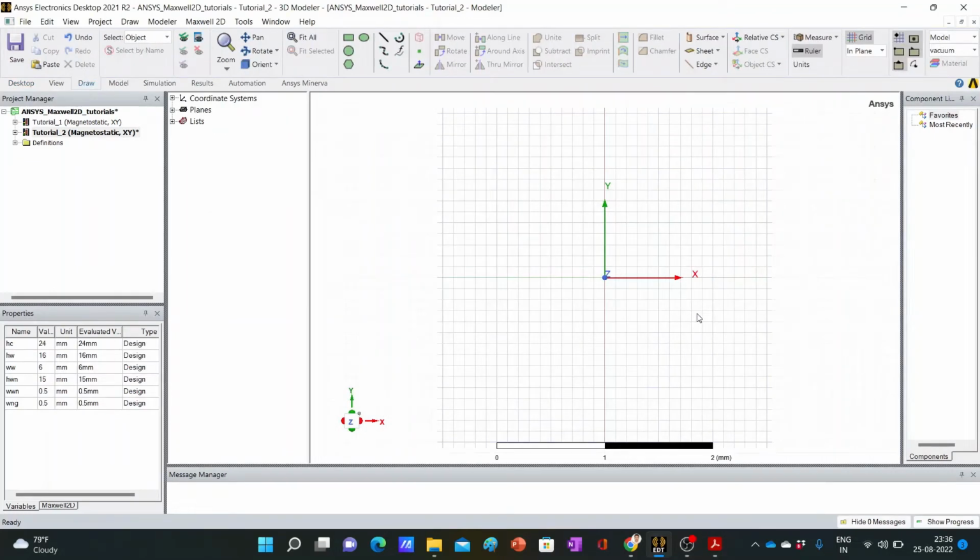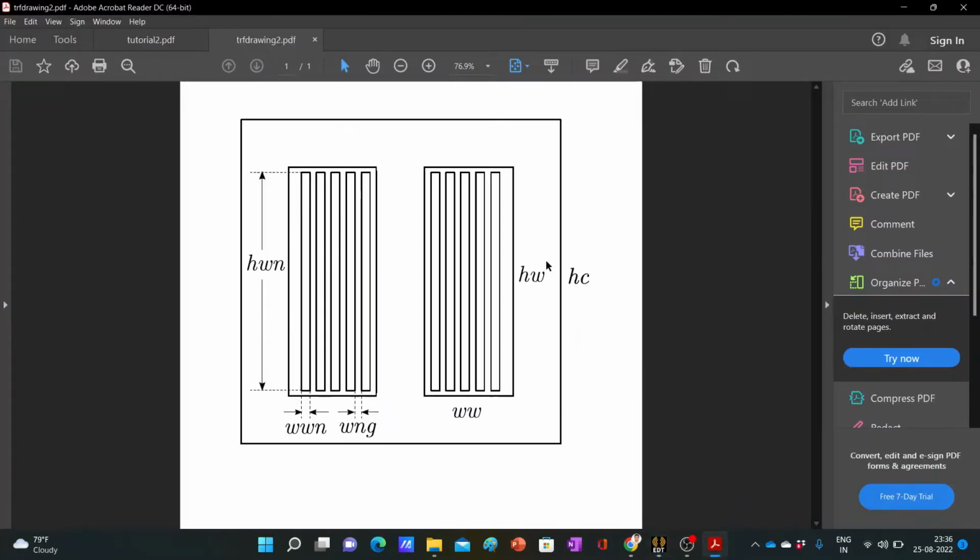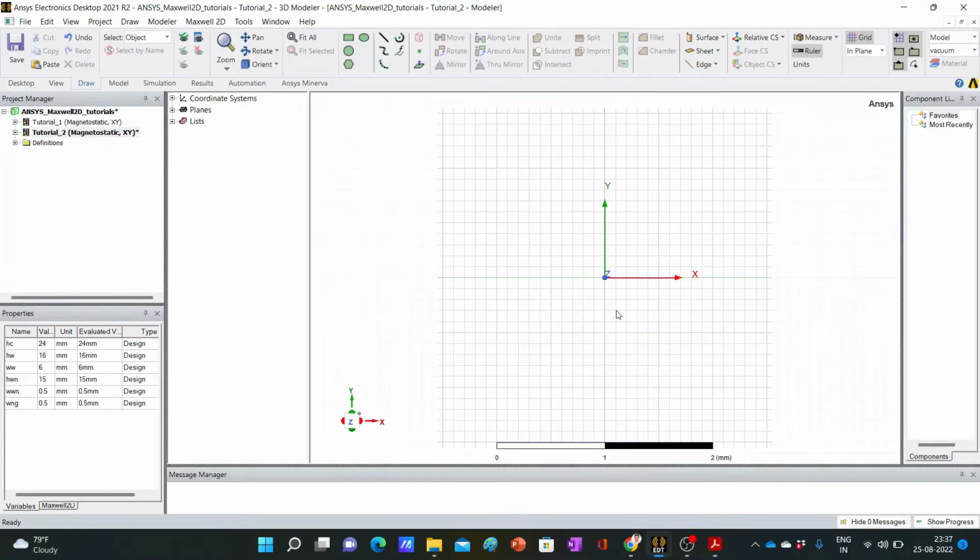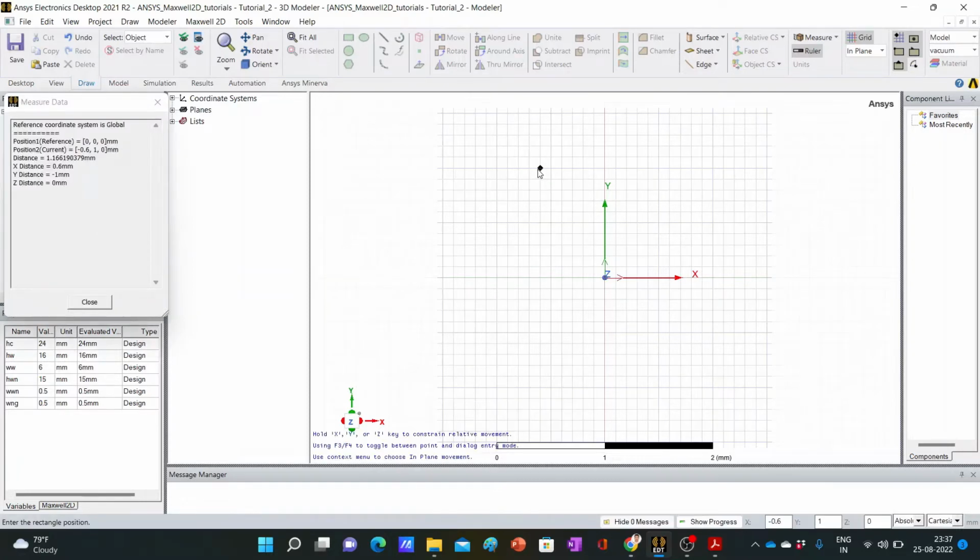So here we will start the drawing. Like the previous tutorial, we will start drawing from the outer square, and also our symmetry point will be the origin. So first we need to mention the starting x point. Now for this we will just take the rectangle and draw an arbitrary rectangle of any dimension.